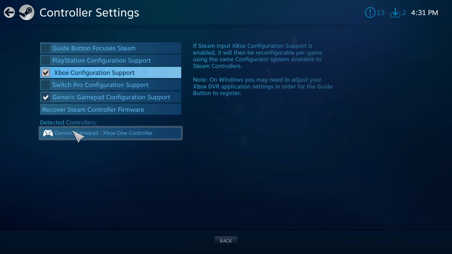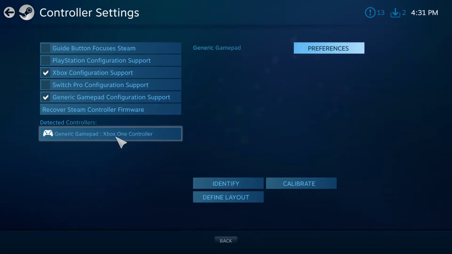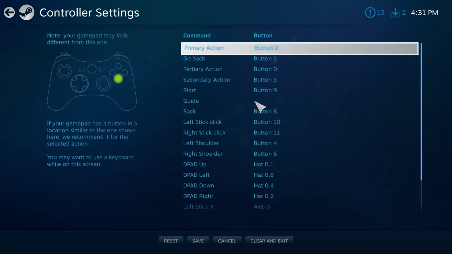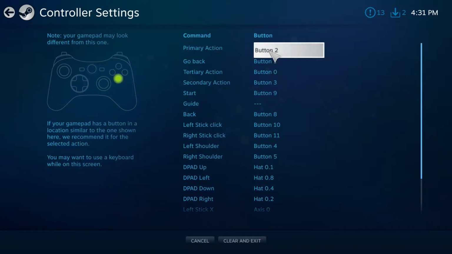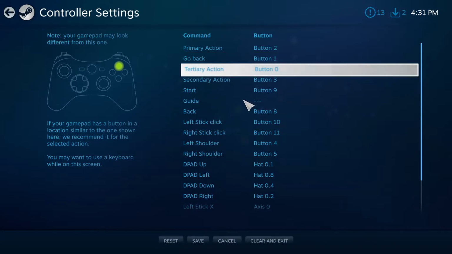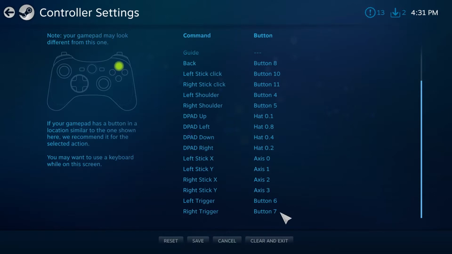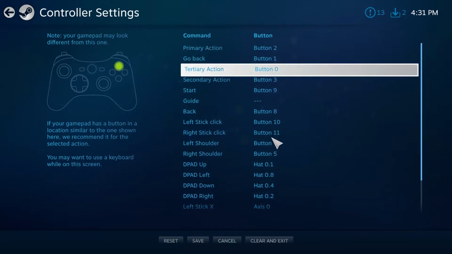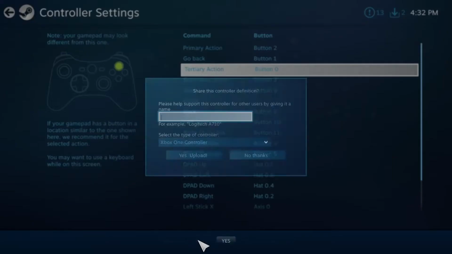And then go here to detect the controllers. You should see your controller here, and go to define layout. Here, make sure all of your keys are properly bound. You don't have any unbound other than guide. You can leave guide unbound, but everything else should be bound. And if it's not, obviously bind it. And then go here to save.